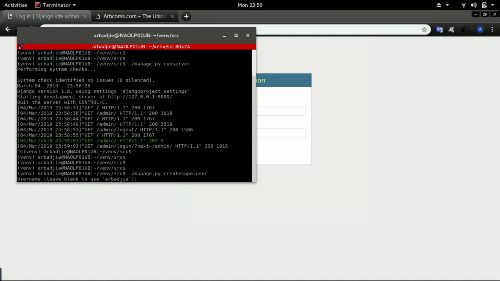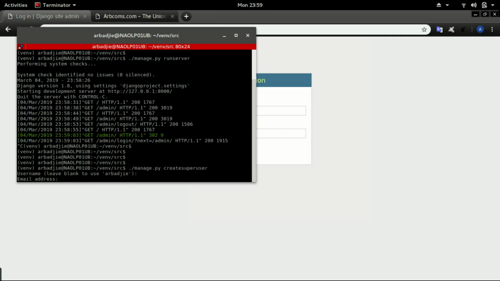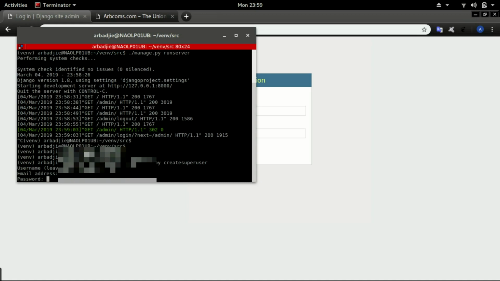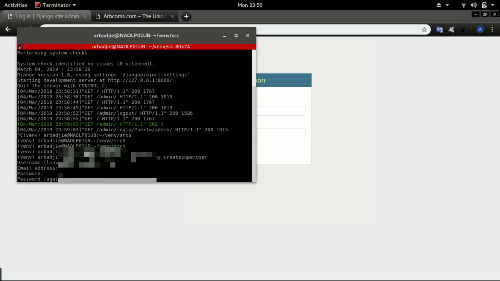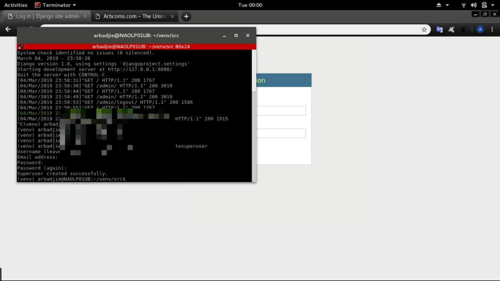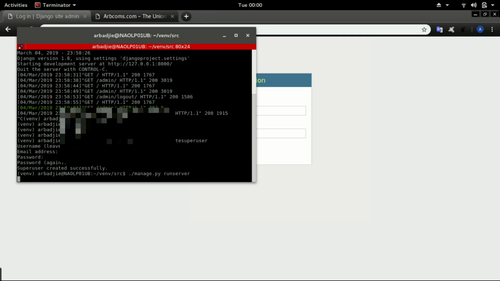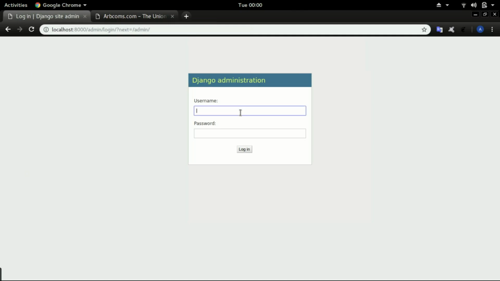So I logged in to this computer with the username Abaji. It will suggest that here. If I want to maintain that same username, I will just press enter, and it's asking for the email address. You type your email address. And the password. Type the password again. Okay, the username is now created. We will run the server again and try to log in with that username and password.